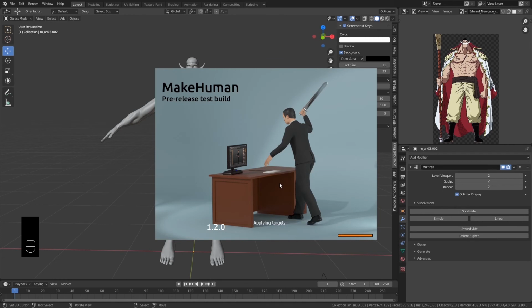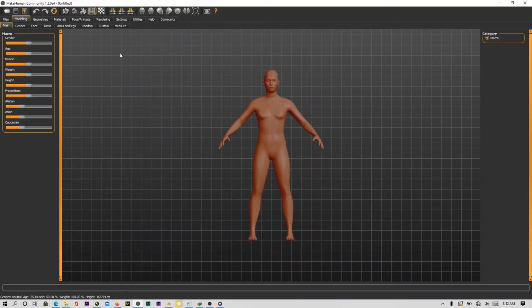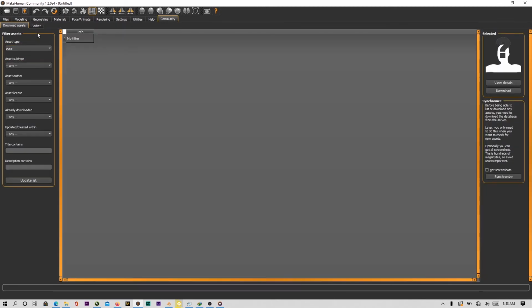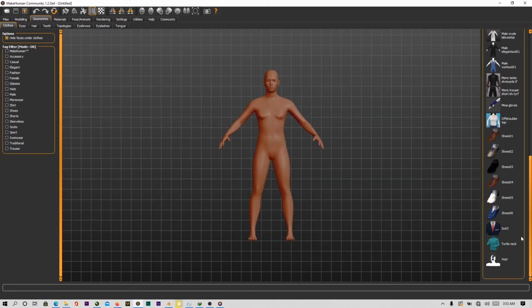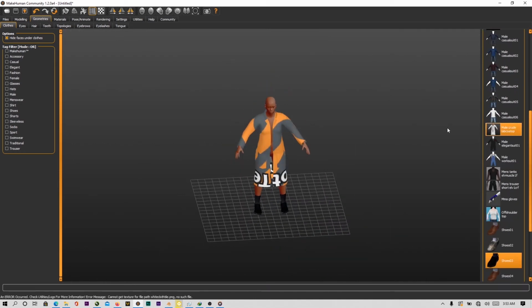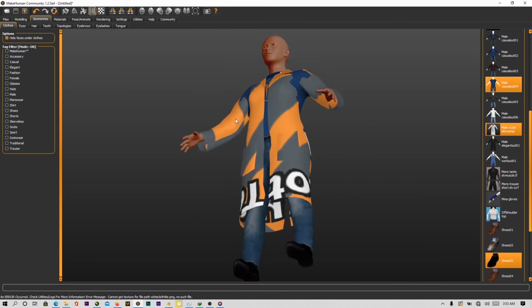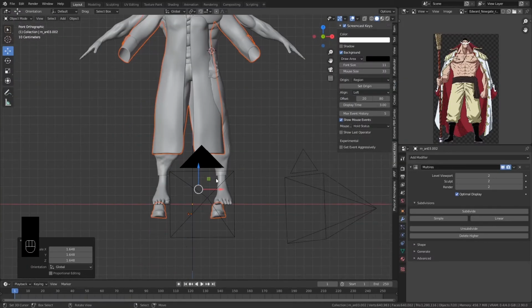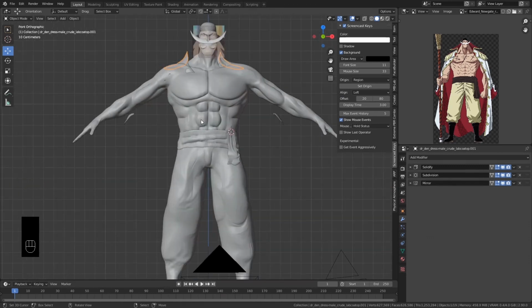And it also has a community within the app. Inside the community, you can get clothes and accessories from there. So I got a lab coat from there that I'll be using for Whitebeard's coat, and so I'll import the lab coats and the shoes into Blender.